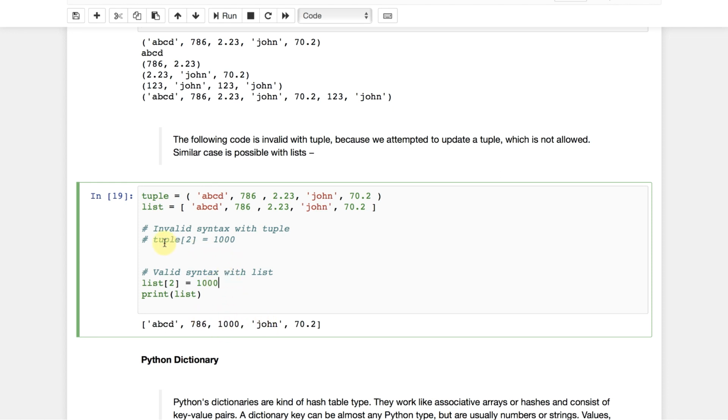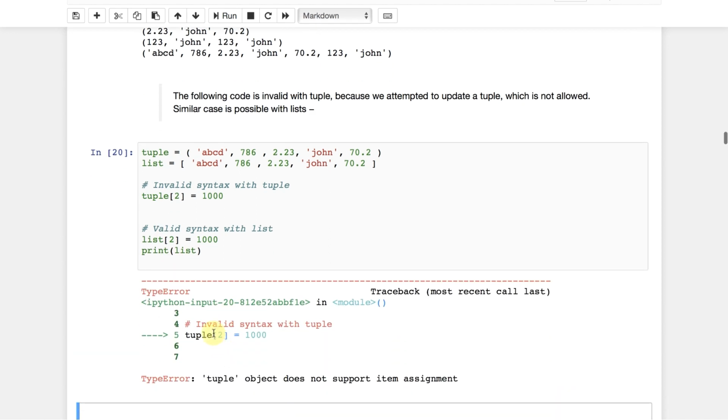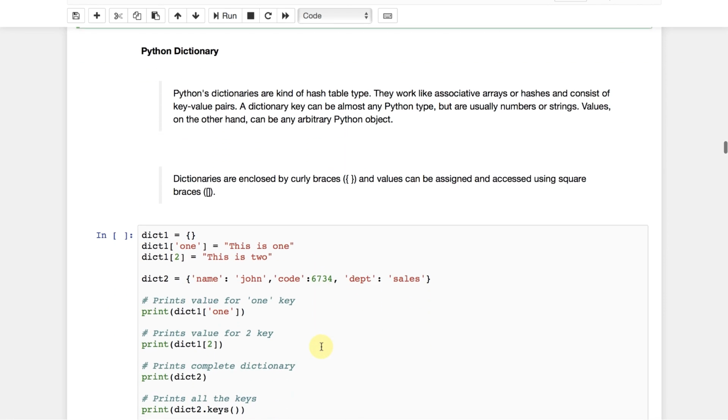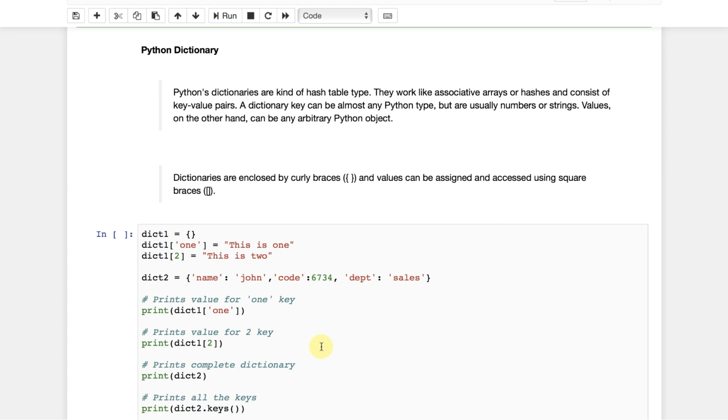But in this case, we are trying to update the element of the tuple. Since tuples are immutable, meaning the length of the tuple cannot be updated and the element of the tuple cannot be updated, this will result in an error. As we can see in the output, this particular example has ended with an error because the tuple is immutable. That's all about tuples. Now let's understand how to use another important data structure in Python, that is dictionaries.